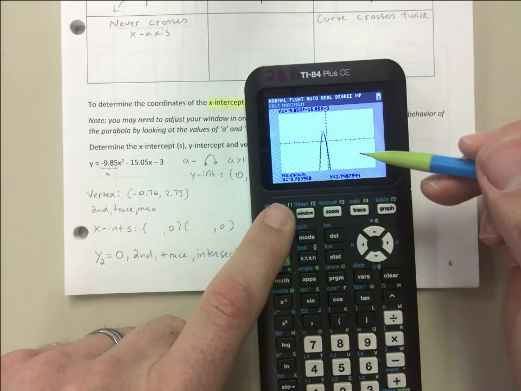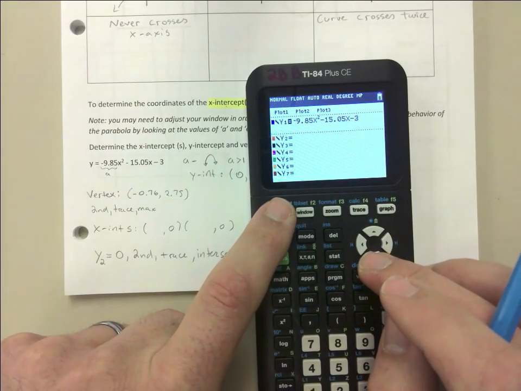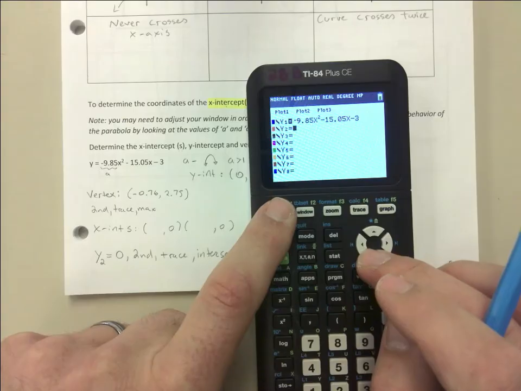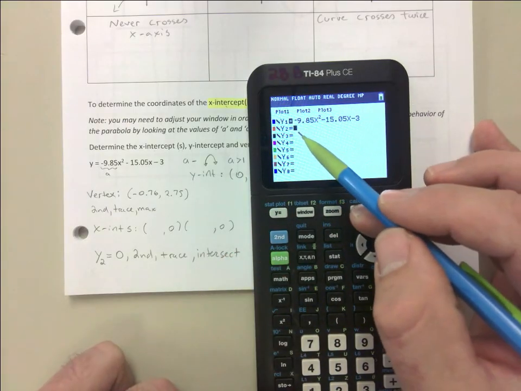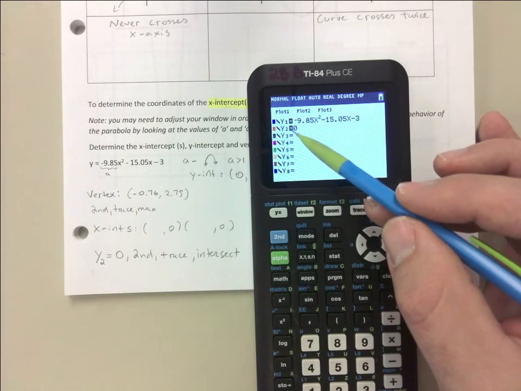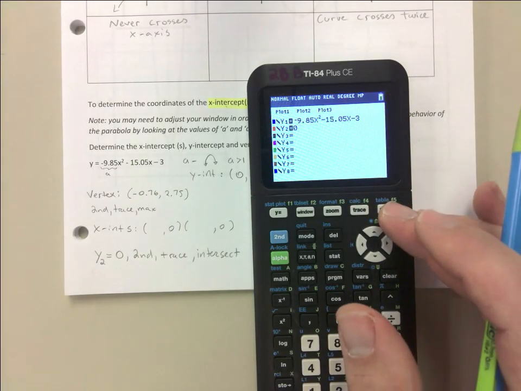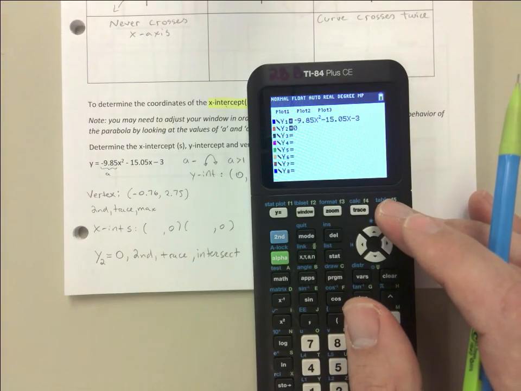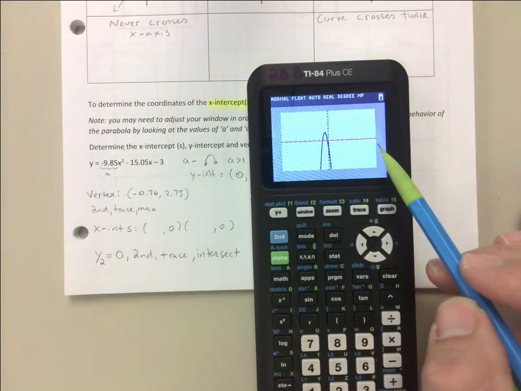Then you press y equals. Anytime you want to graph something, go to y equals. Go to your second y, y2, and type in 0. That's it. As soon as you type 0, the equal sign should highlight, which means it's active. Okay? Now hit graph. You should see a red line right on the x-axis.